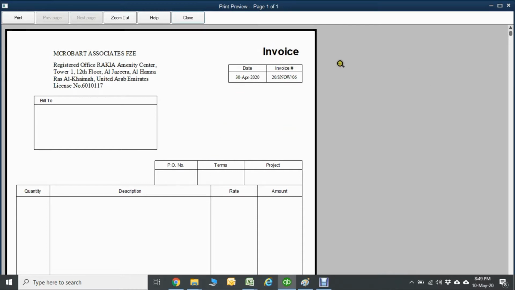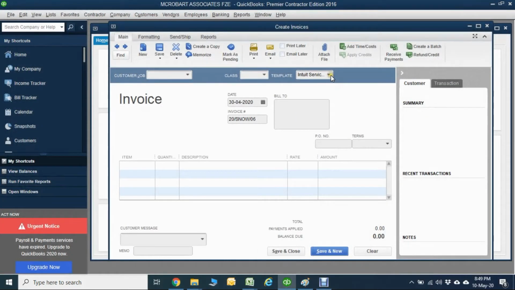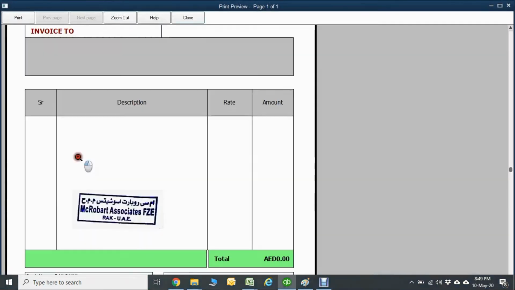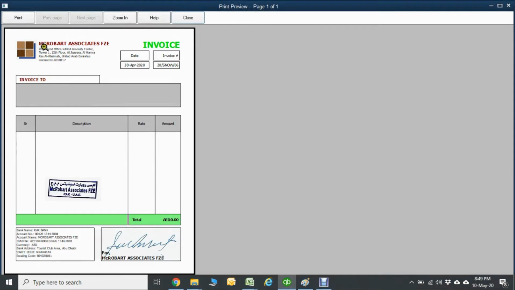So I'll show you one invoice I already made, and how it looks. This is the one. Now I will go to the preview, and see how it looks. Here, the company name, McRobot FZD, whatever your company name is, you can put it here, and then put your address. It looks like this, and the invoice title is colorful, and the date and invoice number are a little bit bigger. I made it left aligned.